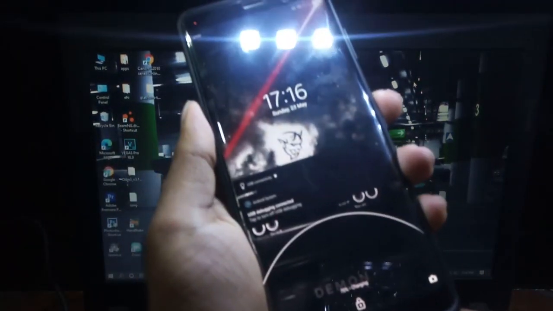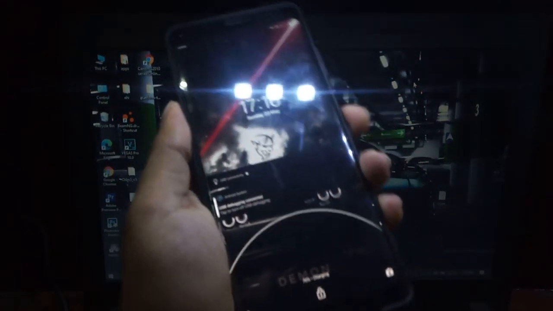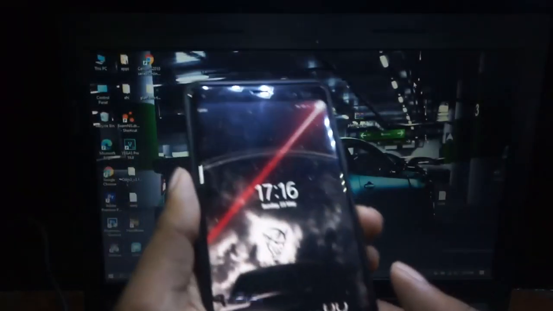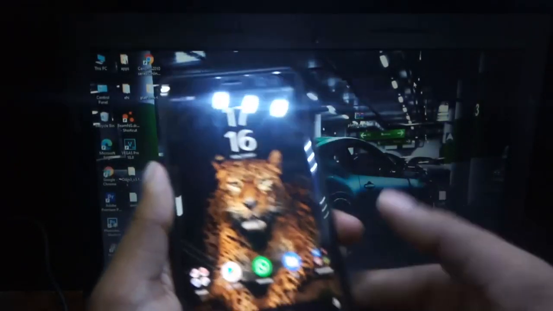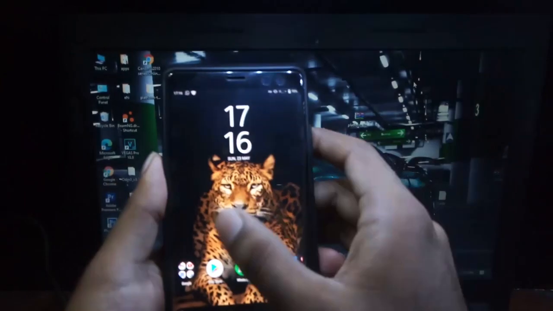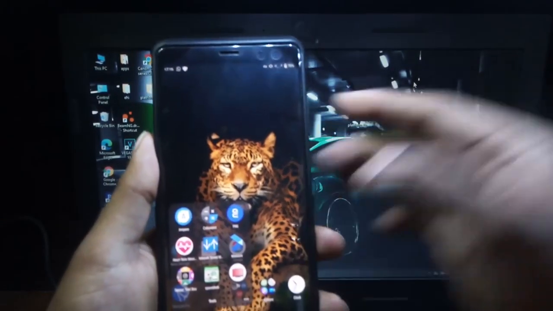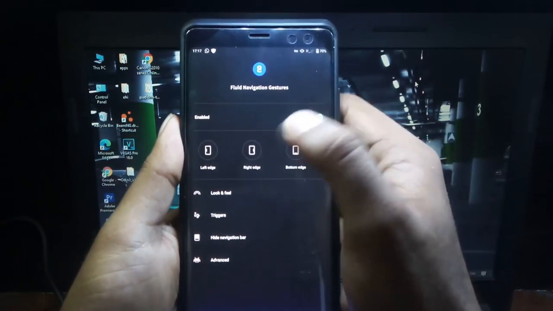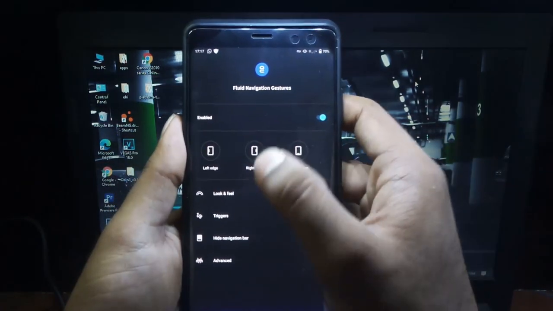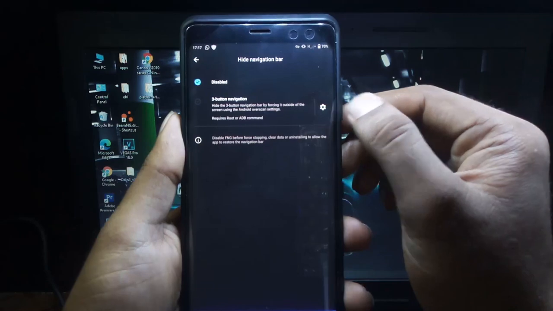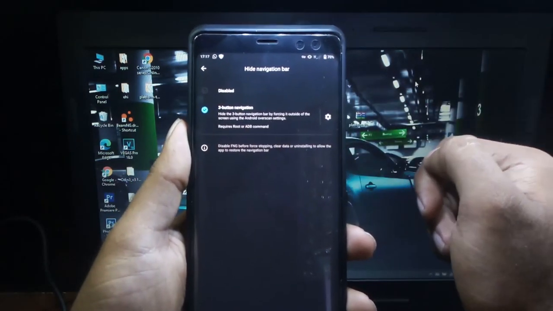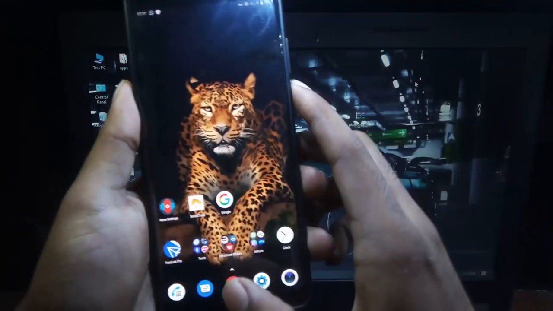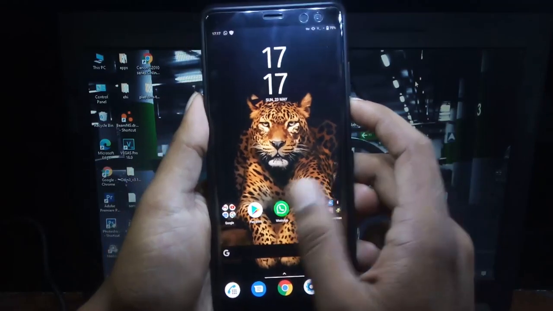Now just unplug the phone from USB cable and open FNG application. Go to hide navigation bar and tap on 3-button navigation. Boom! Now you have enabled full gesture navigation on your device.